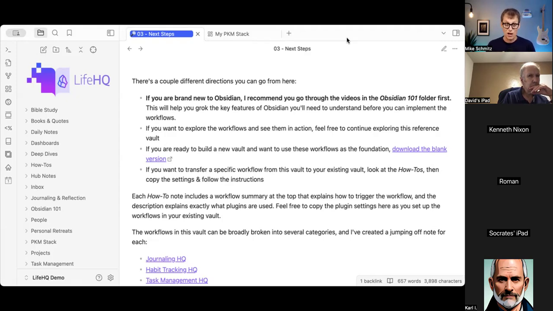It's easier, obviously, if you just build on top of the blank vault. You could drag your notes and things in there. But if you already have a vault, you have a whole bunch of workflows that you're already using, you can grab the pieces from the reference vault and you can add those to your current vault, but there isn't just a drag and drop sort of thing for that.